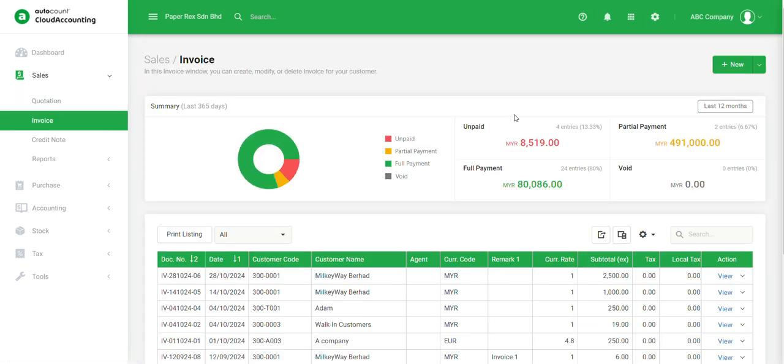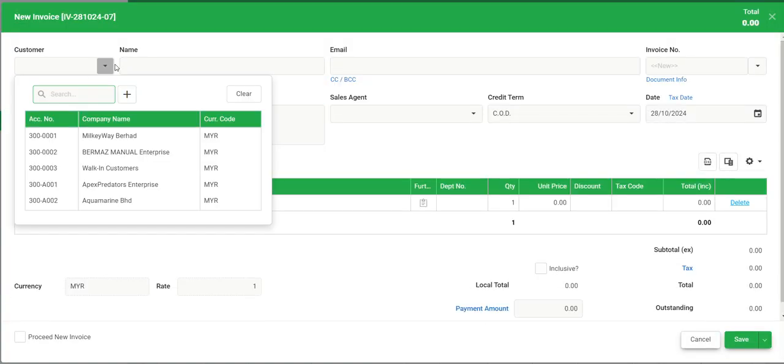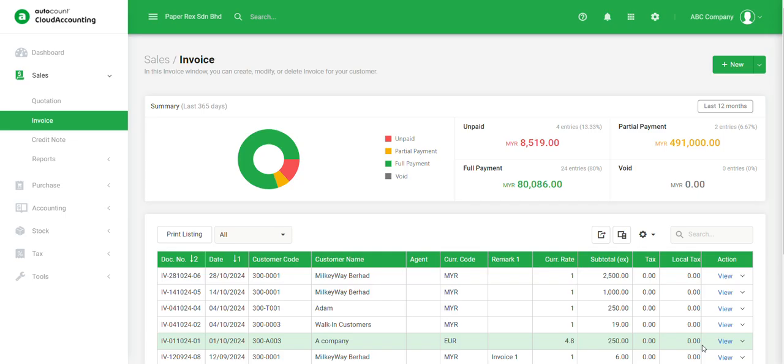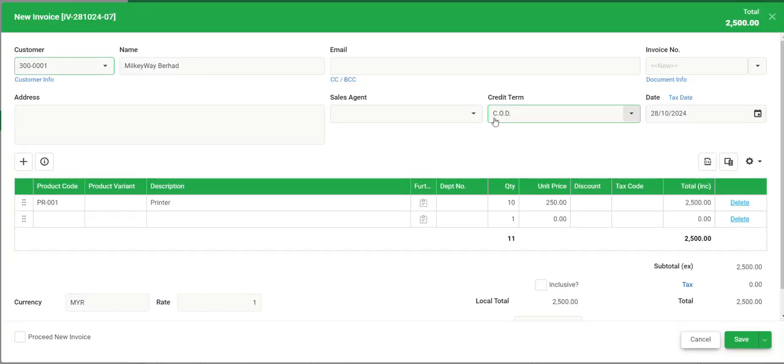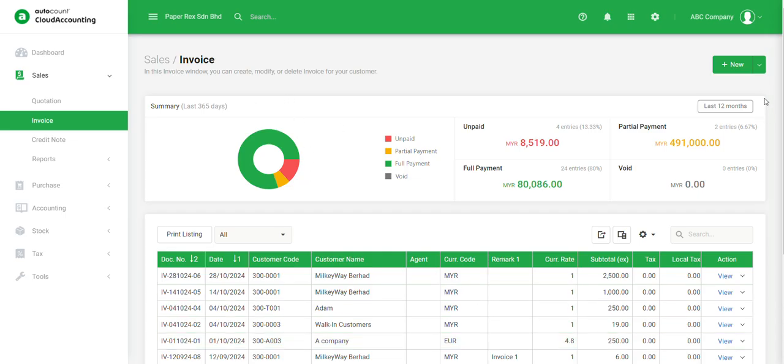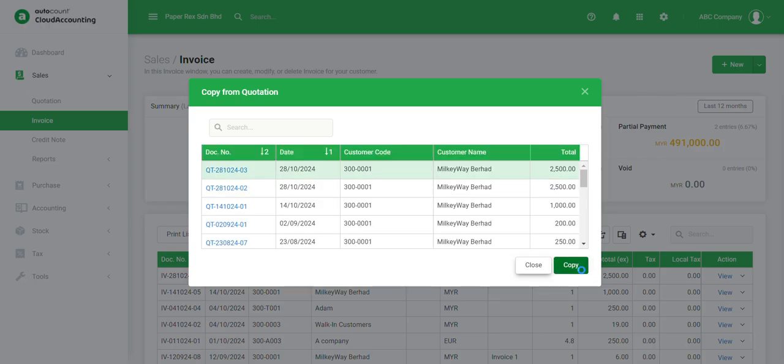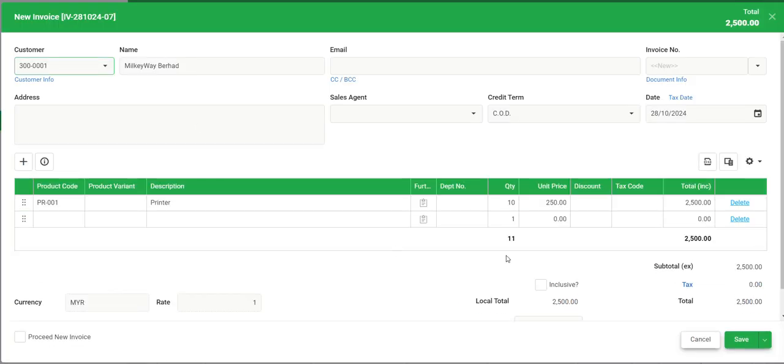And for invoice, it's actually quite the same way. I can create a new one, select my customer and my product. Or there's a more efficient way, which is to copy from quotation. With this function, I can reduce the possibility of human errors, and I can make sure that everything is the same as my quotation. So I just copy from my quotation, check everything, and if no problem, I click save.